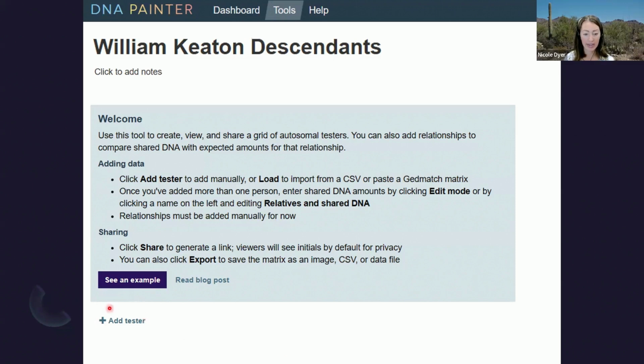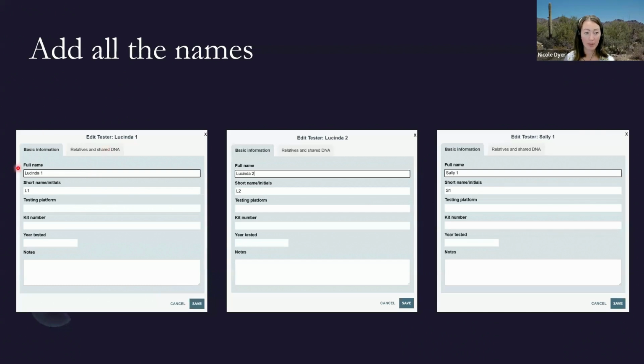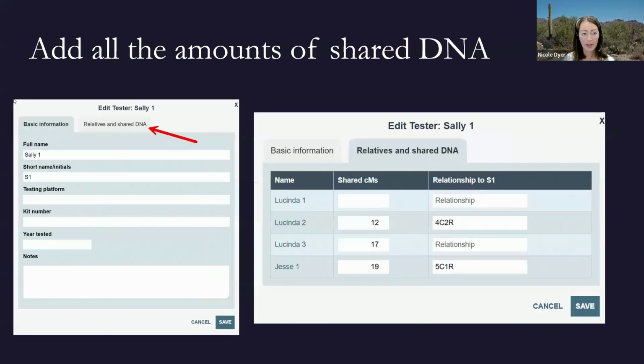But when you're ready to add your own data, click add tester, and then this window will pop up and you can type in the name. So I typed in a privatized or anonymized name for one of my test takers. I put in Lucinda 1, and then it automatically put in the initials for me. And then I did that for two more test takers, Lucinda 2 and Sally 1. And then I did a couple more. And then the next thing you can do after you've added all your test takers is go to Relatives and Shared DNA on that same tab where you added the profile. And once you click that, you'll see that for Sally 1, I can now add how much she shares with all the other test takers, and you can put in their relationship.